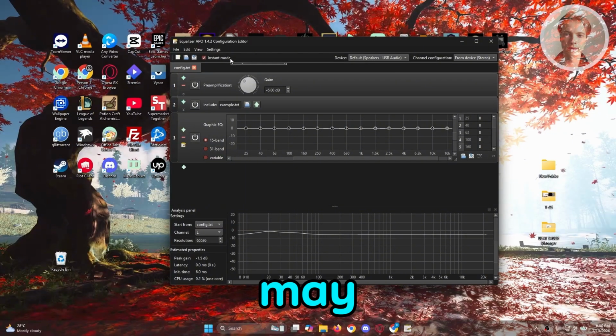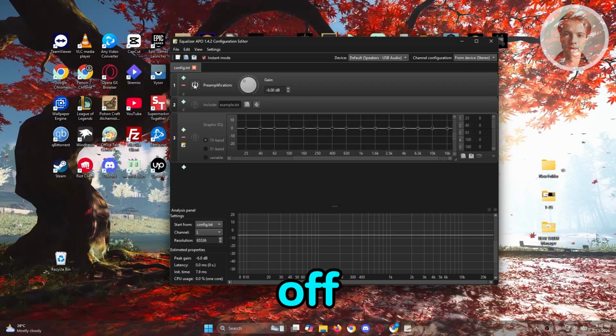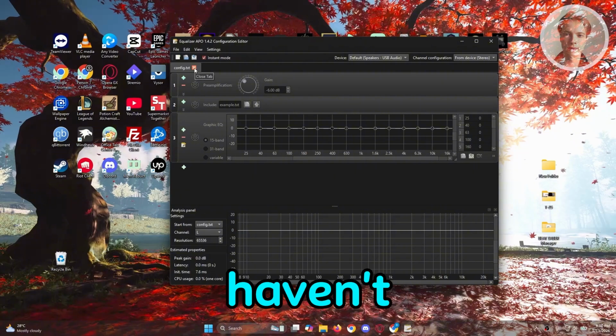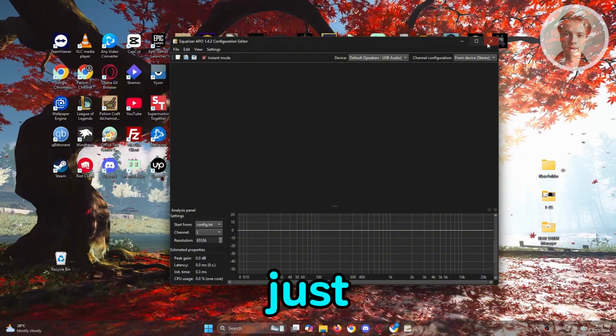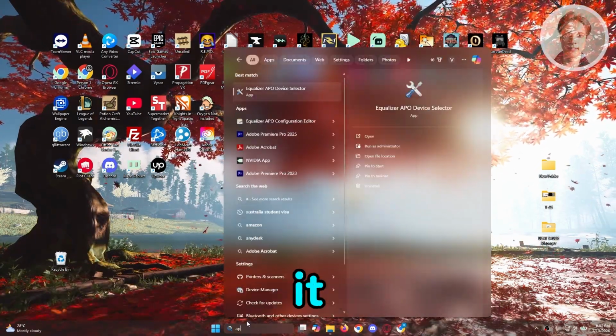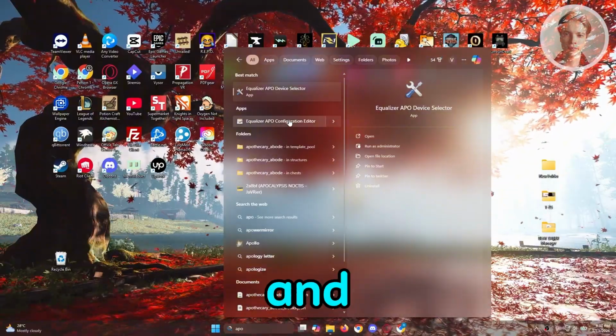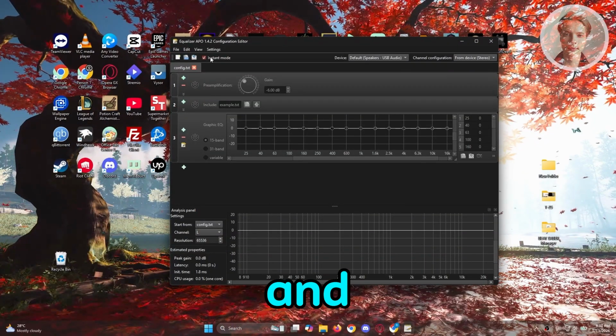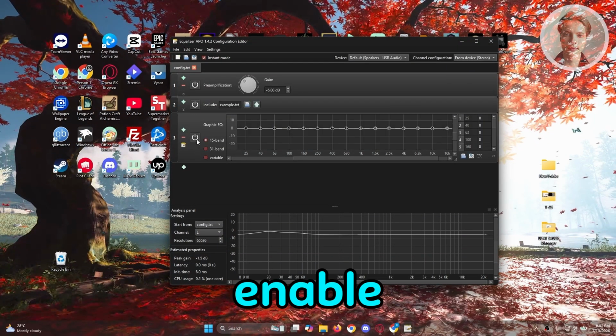And also you may want to go ahead and just turn off a few things here, like whatever you're using, go ahead and just turn it off. And you want to go ahead and basically close any files you have open in here. Go and just close Equalizer APO, and again you want to go and open it up again. Let's go and just choose configuration editor, and from here you can go and just enable them again. And once you've done that, that should fix your issue.